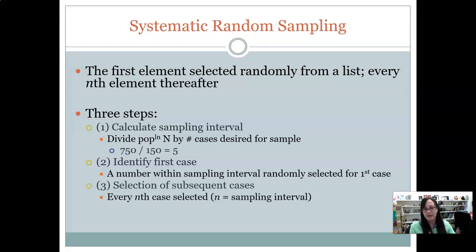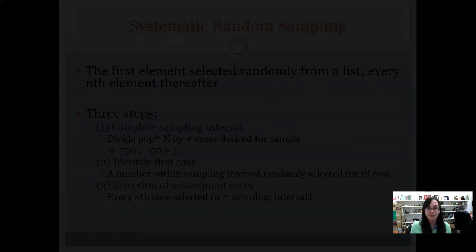So then, of course, after you get your first case, you get all your subsequent cases by going, all right, I randomly selected number 2 out of 5, so I'm going to go with the second person on the list, and then I'm going to go 5 down to the 7th person on the list, and then I'm going to keep going down through my entire list until I get my sample of 150. So that's the most systematic way you can do it, while also maintaining that element of randomness, just by virtue of the fact that that first case was identified randomly.